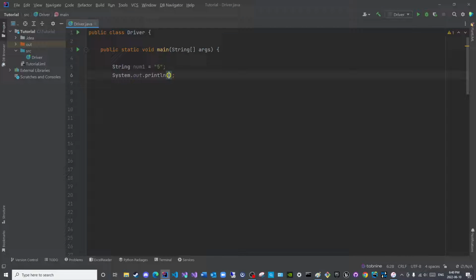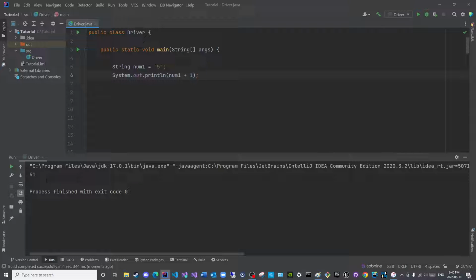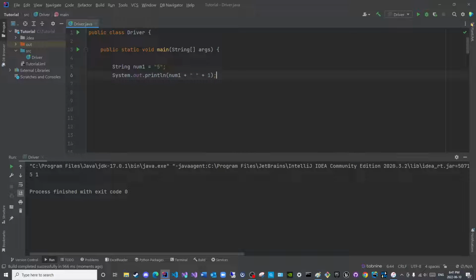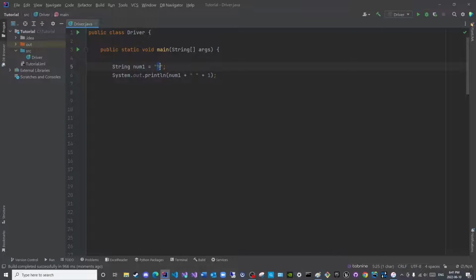So let us demonstrate this by saying num1 plus 1. You would probably expect the answer to be 6, but in reality it would be 51. Let us execute. And there you have it, 51, because it is a concatenation operator, as we have covered in the concatenation operator lecture. I will add a space here to demonstrate the difference. There we go. Why? Because this is a string, whereas this is a number.